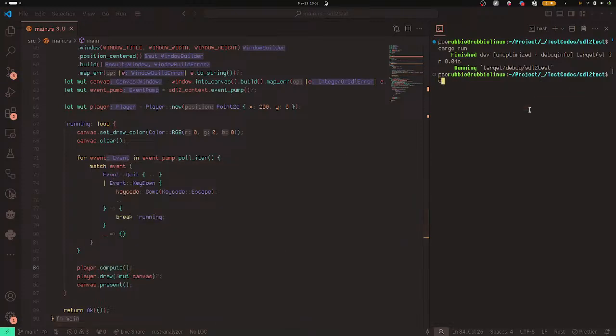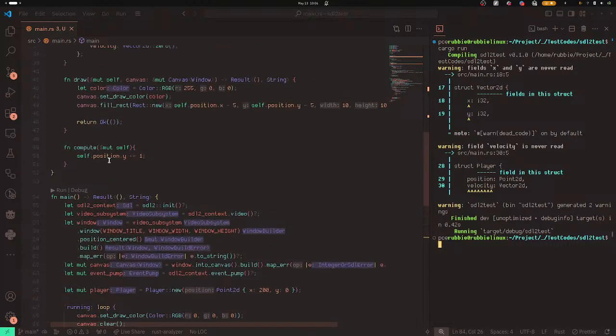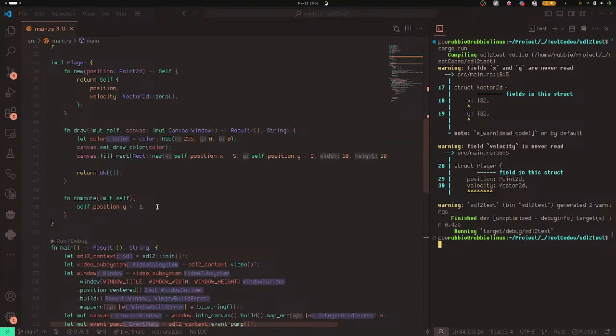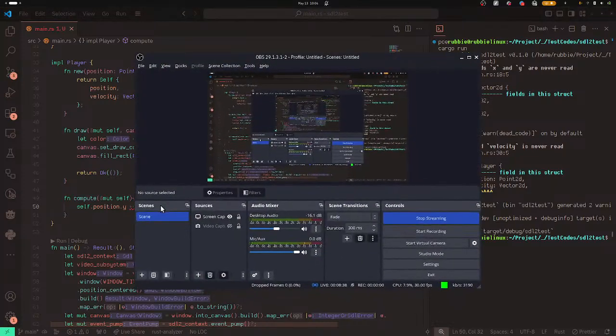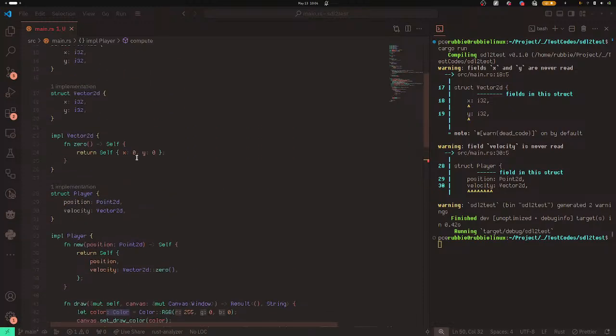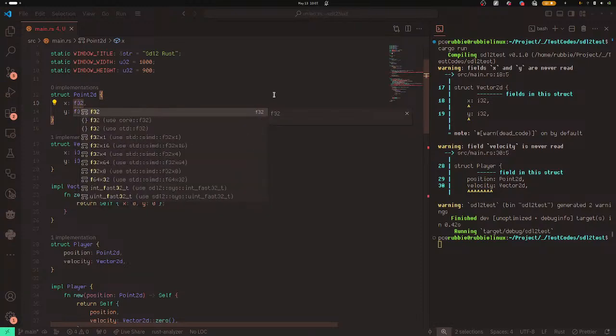Okay, let's run and see what's up. Yeah, it falls. It falls, but we get some error. Dead code, blah, blah. We'll get there. Let me set this to 0.1. Oh, it's not. Position is an integer, not a float. Well, I'm just going to fix it here and do that.